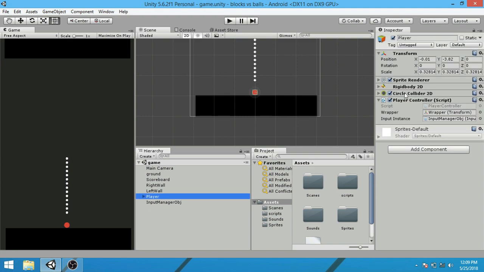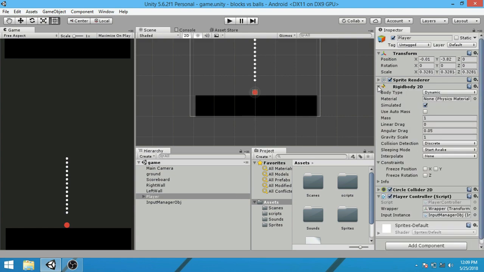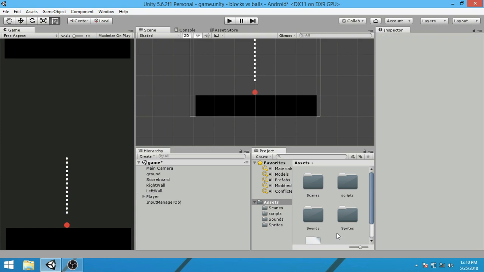Click on player and go to rigid body, and here set the simulated to false. Set angular drag to 0 and set gravity to 0.01. In collision detection, select continuous, and in interpolate, select extrapolate. Okay, and in constraints, freeze z-axis. Now move the script inside the scripts folder.